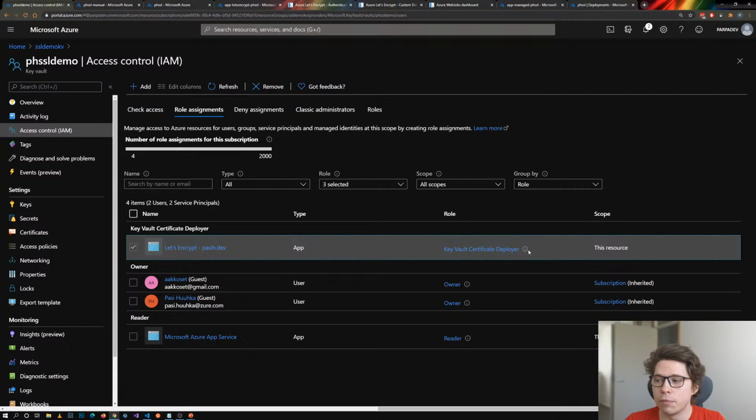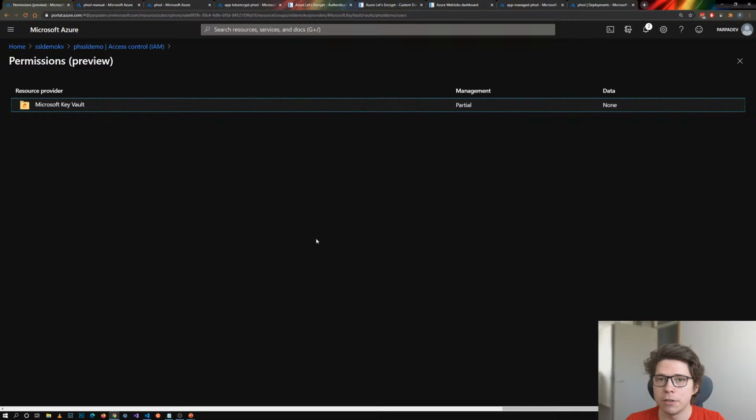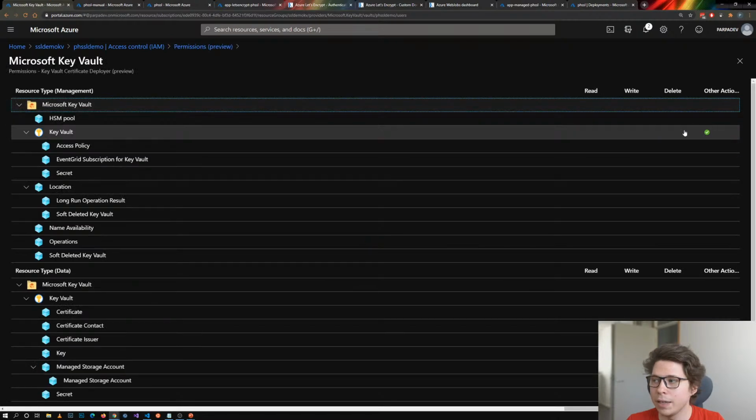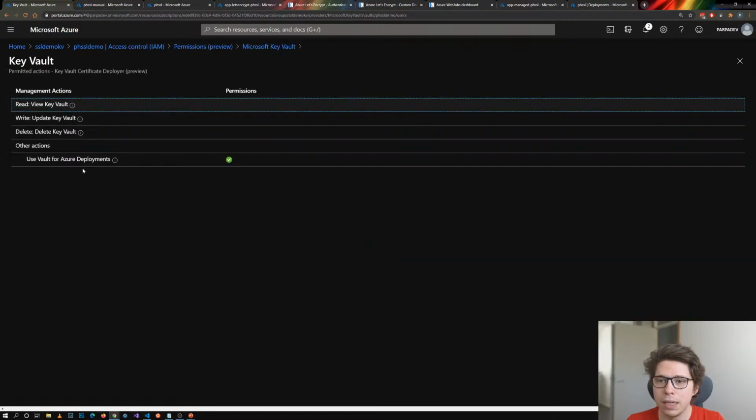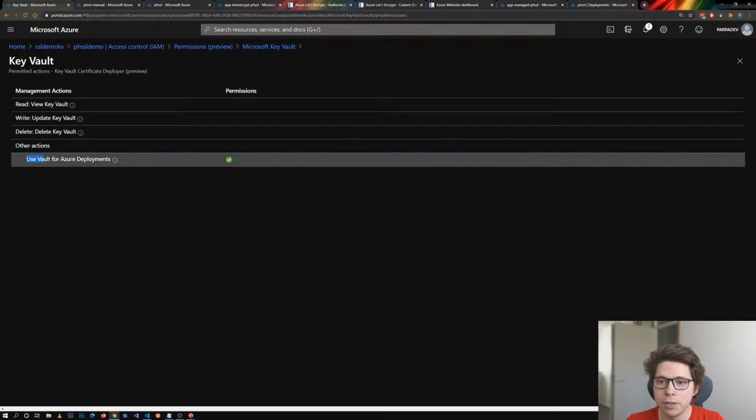I have created a custom role for this. And this is because I want to, of course, have the least amount of privileges to the Key Vault. Let's say that my company is hosting a wildcard certificate in this Key Vault. We don't want to give anything more to the actual service principal than necessary. The only permission that we need is Microsoft Key Vault, the Key Vault resource, and this other action, use Vault for Azure deployments.